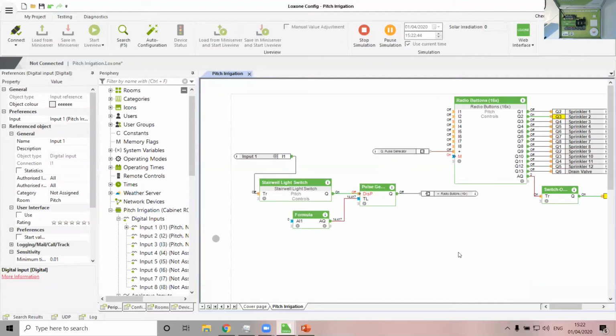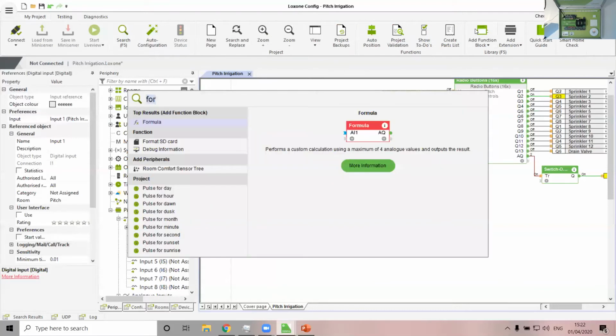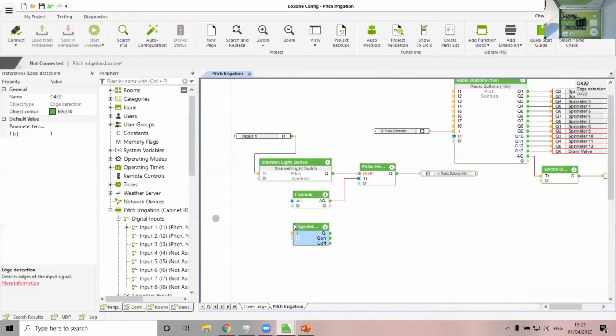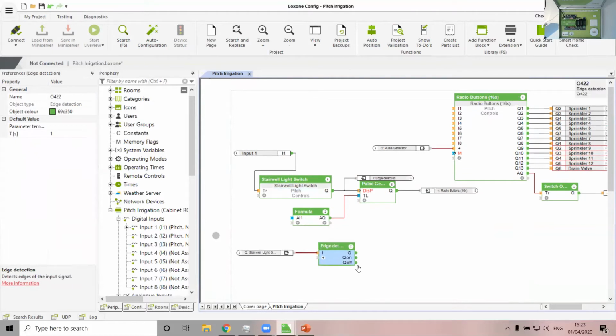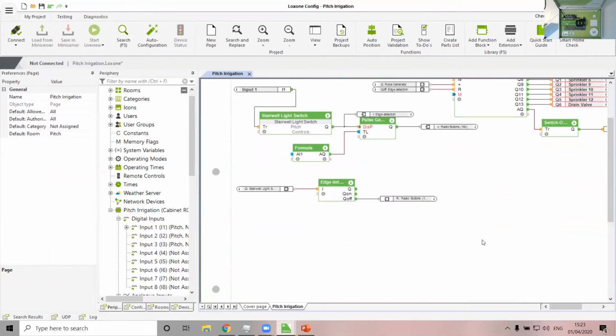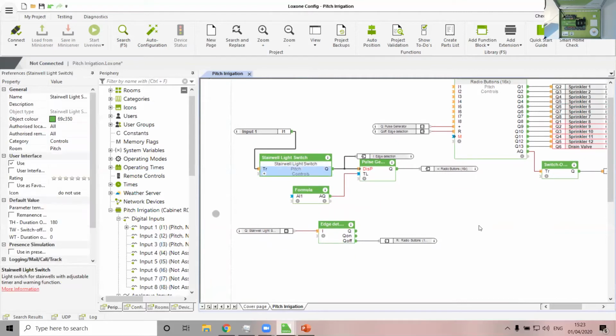I need it to end when this stairwell light switch turns off. So to do that, the next bit I'm going to do, again, if you watch these videos, you'll have seen me use edge detection loads of times. I'm going to take the output from the stairwell light switch into an edge detection block, and then the off pulse, so the falling edge of the edge detection, is going to reset my radio button. So that would turn the radio button off when this reaches its endpoint.